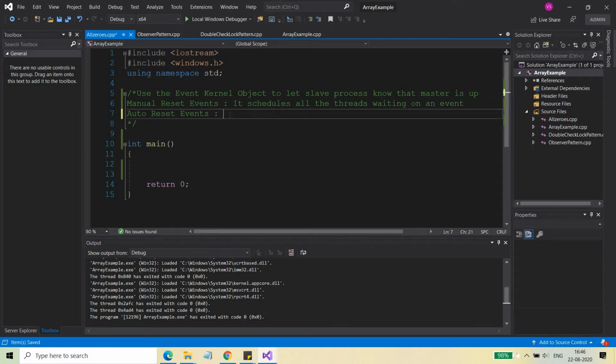And what about the auto reset event object? It schedules only one of the threads waiting on the event. Suppose there is one resource, say a printer, and there are a number of threads waiting to print their contents.